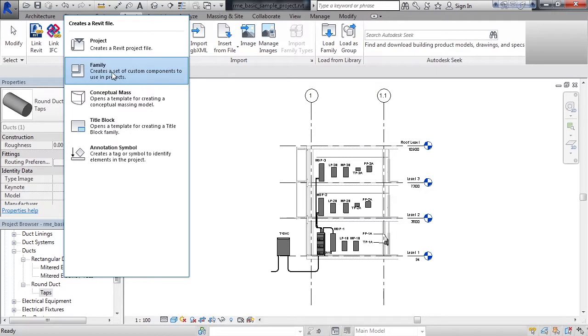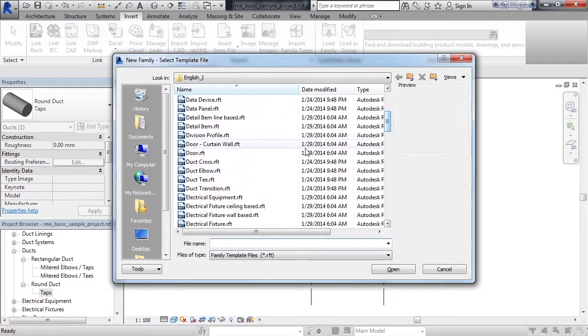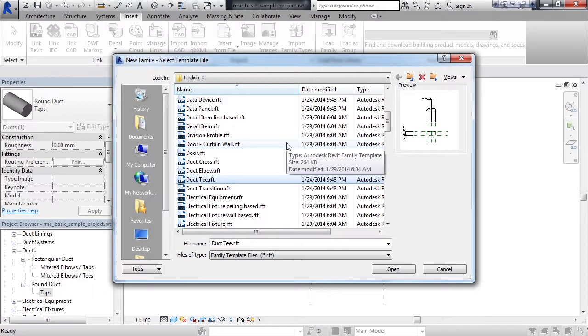Now, when you click Family, just like when you would click Project to create a new project, you're presented with a list of family file types that you can use as a basis for creating that element. So if I scroll down to duct, you can see there's different types of duct family templates that you could use to create a new duct. So if I click on the duct T, I'll see a pictorial over on the right, a little preview with reference geometry assisting me for creating this actual three-dimensional duct family file.